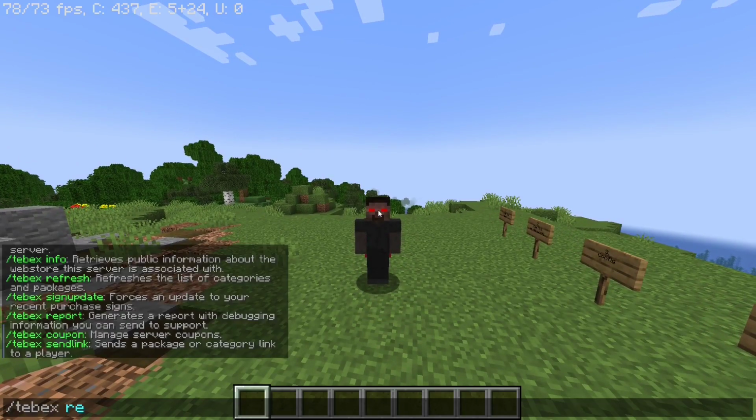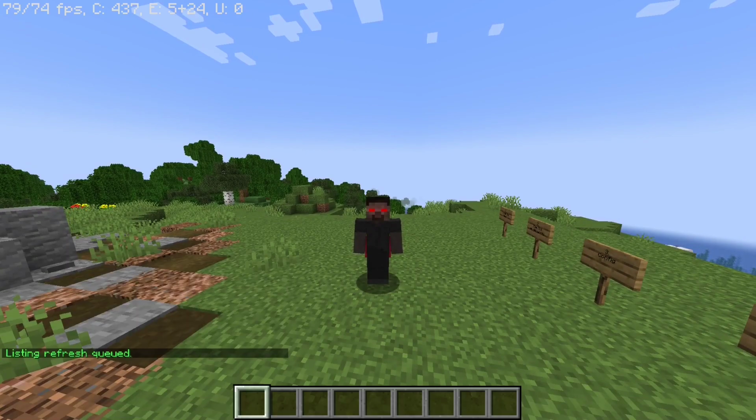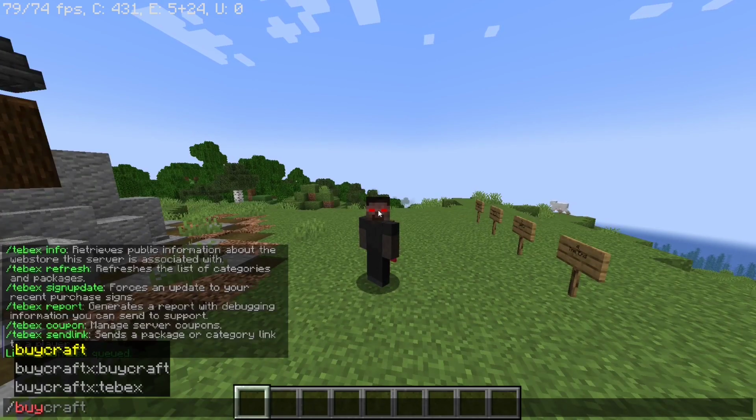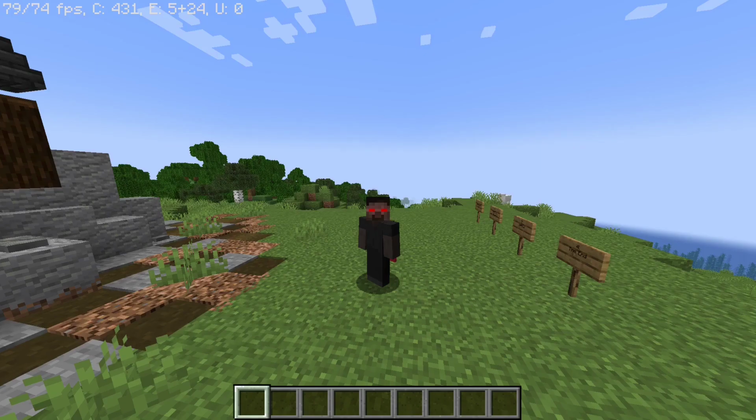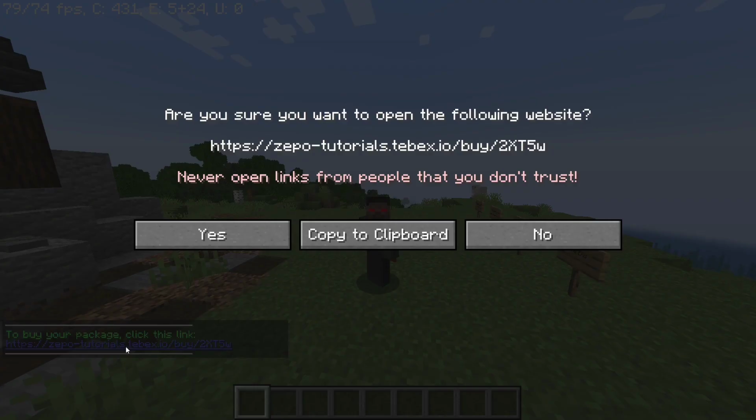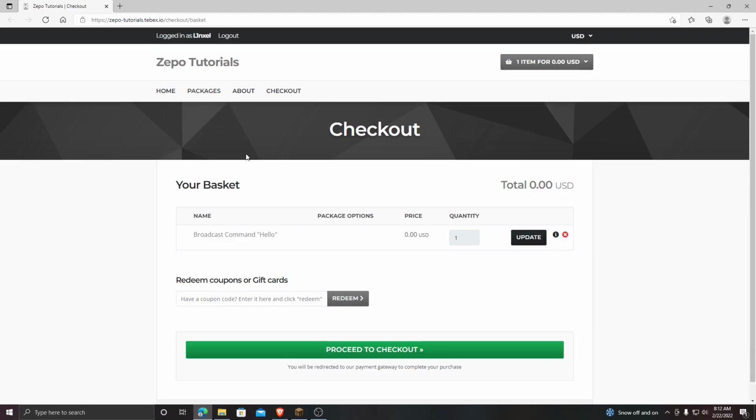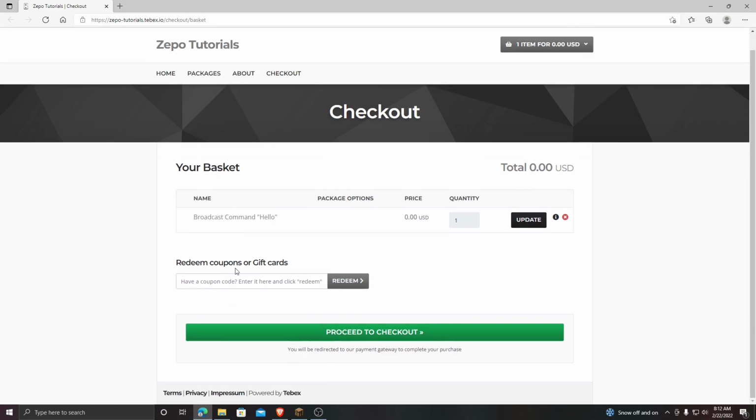Now I'm going to refresh, and when players do /buy, it will bring up this. Click on packages and broadcast command hello. We're going to click on that. It will bring them this link. They can click on the link and it will bring them here: broadcast command hello, price zero, quantity, and so on. If you have any coupons or gift cards, they will place them here.